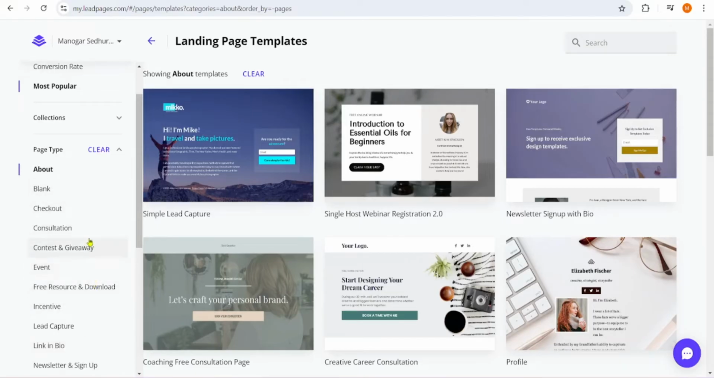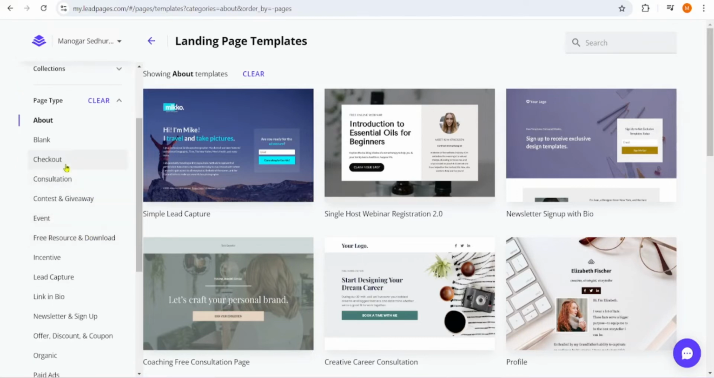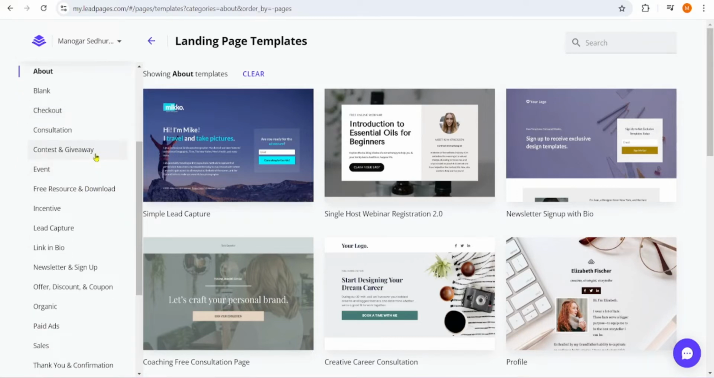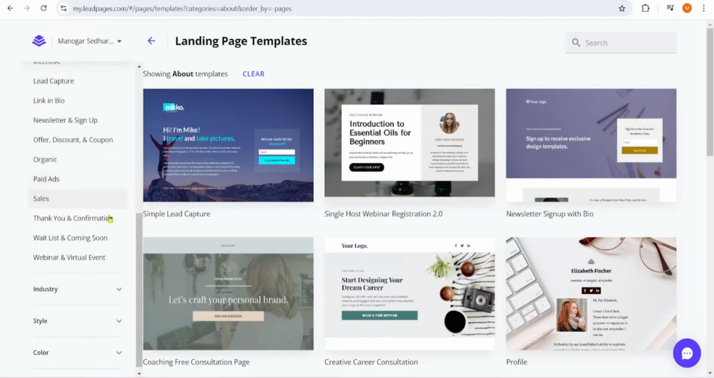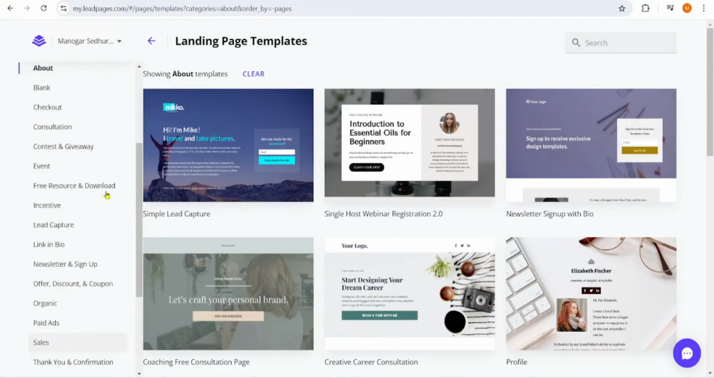So if you're someone from an e-commerce industry, you can use the checkout page, the contest and giveaway page, the thank you and confirmation page, and the sales page. So you have different options.